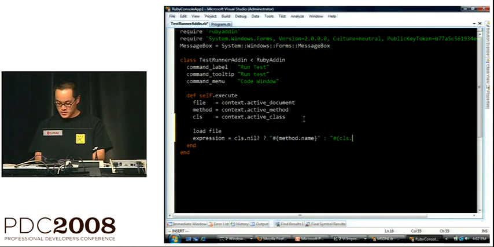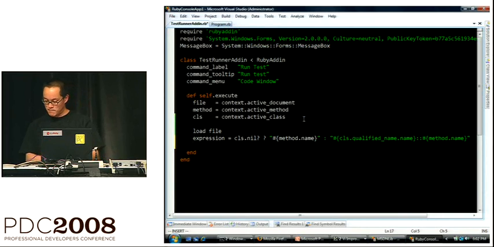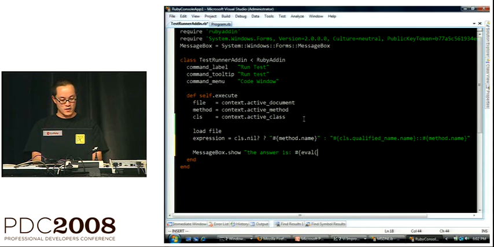class.qualified name.name, colon, method.name. And once I've got that, I want to eval that expression and pop up a message box. So let's go messagebox.show. The answer is, and let's eval expression, like so.